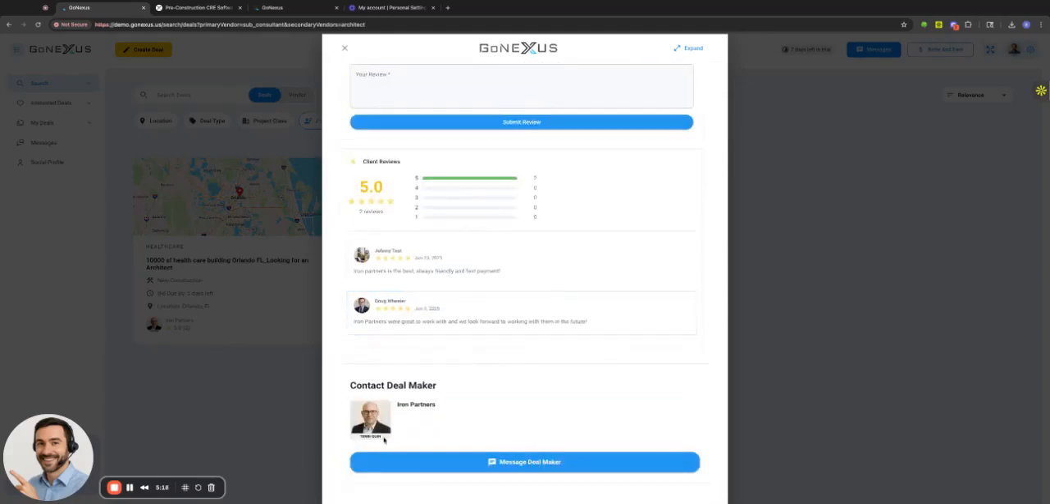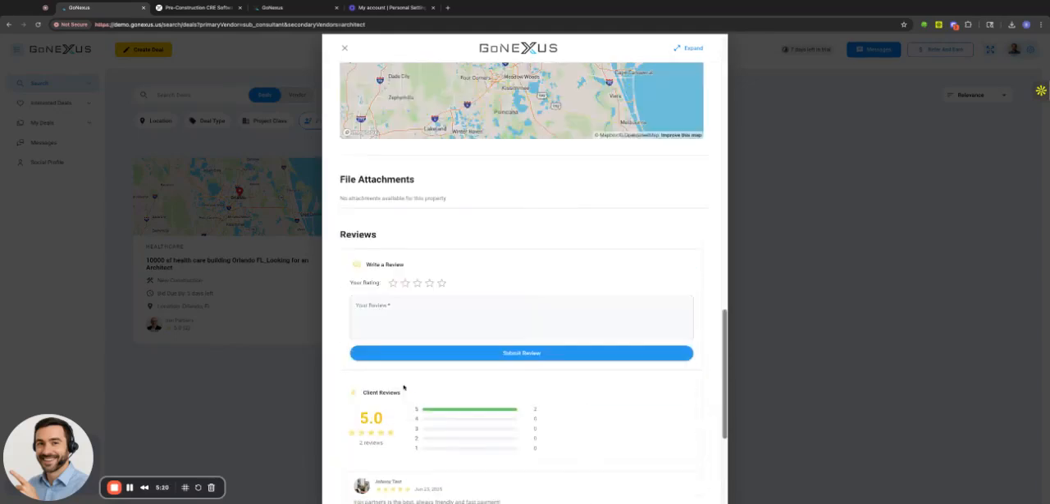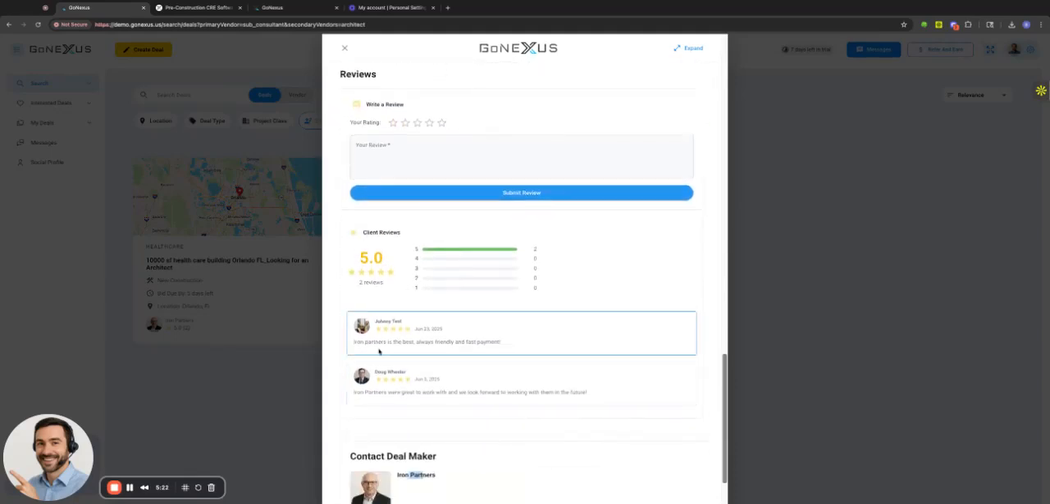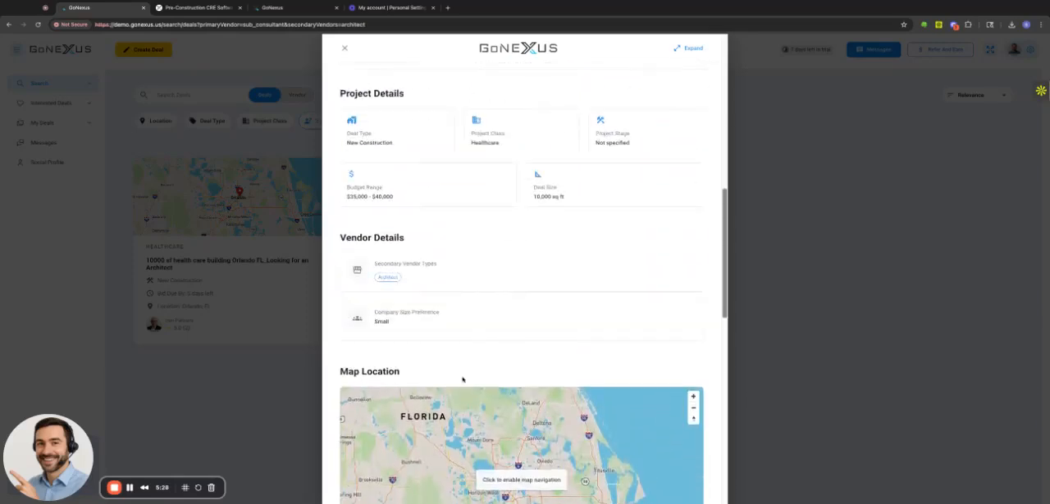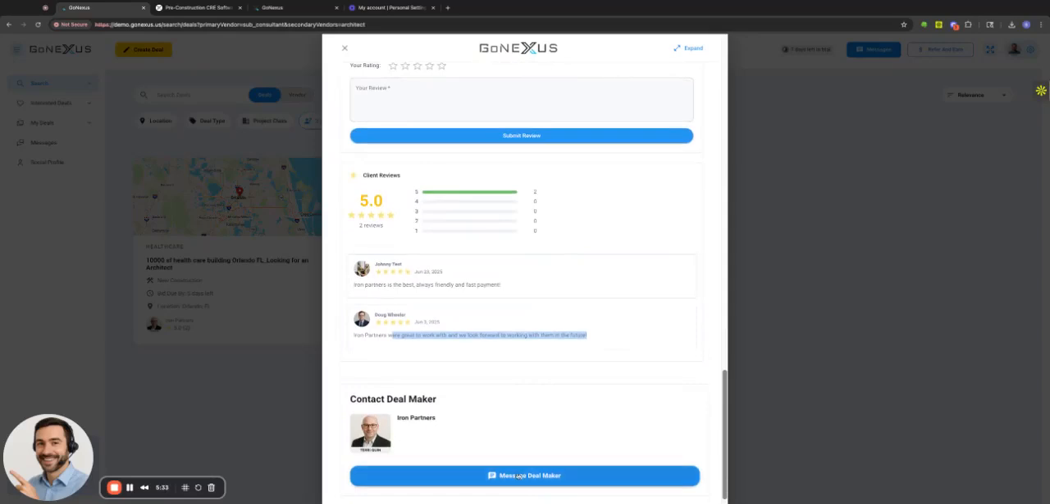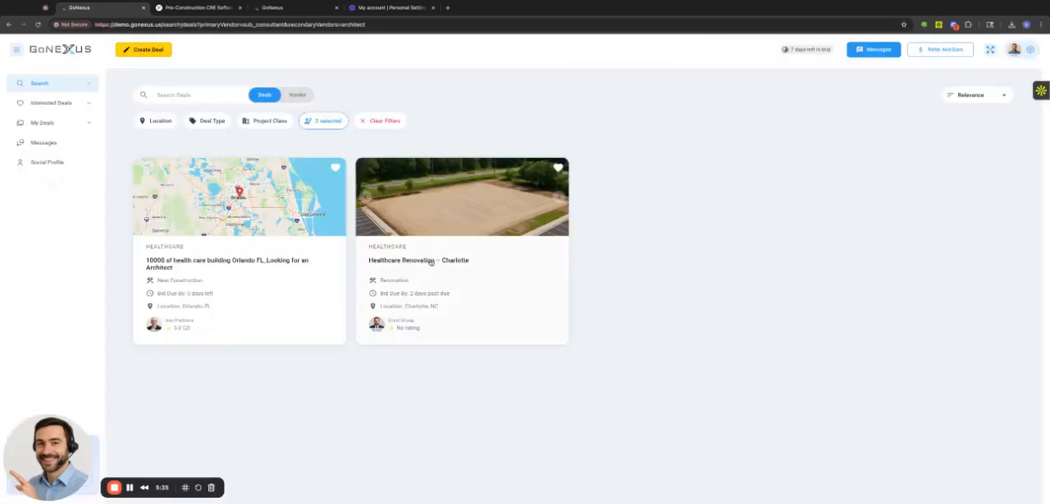I can see Terry Quinn with Iron Partners is the deal maker. They've got a great rating. Iron Partners is the best. They're always friendly and fast payment. Iron Partners is great to work with. So this might be a deal that I'm interested in, if I was a vendor, if I was an architect, and I'll go ahead and message Terry.